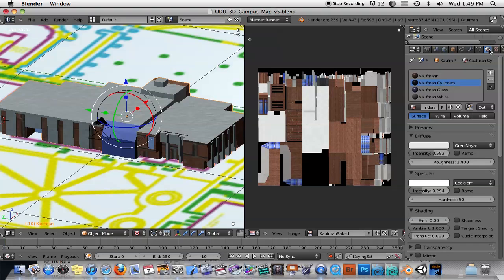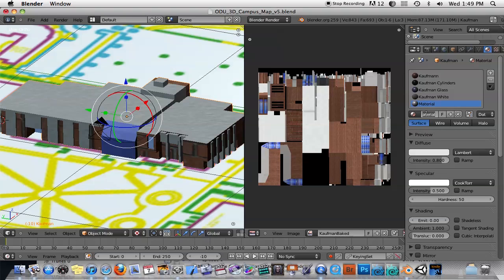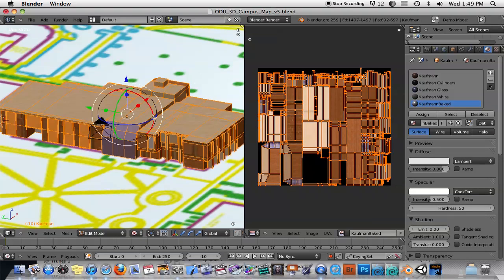So let's go over to our materials tab here and assign that new image to our object. I'm just going to hit the plus key to create a new material slot, and then hit the plus under New to create a new material. I'll rename this Coffin Baked. Now I'm going to assign this material to everything in this object. So I'll hit Tab, hit A twice to select everything, and with that new material selected, I'll hit Assign.